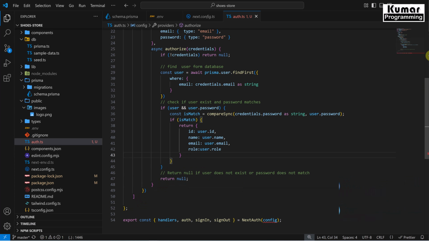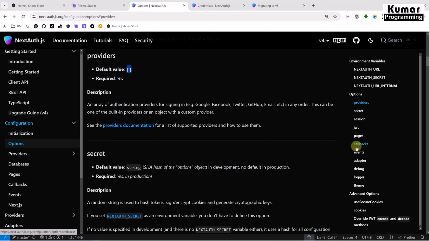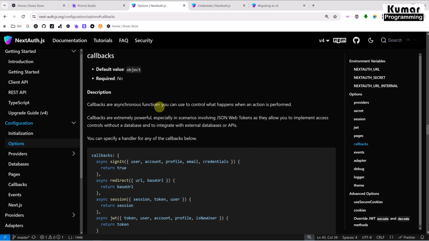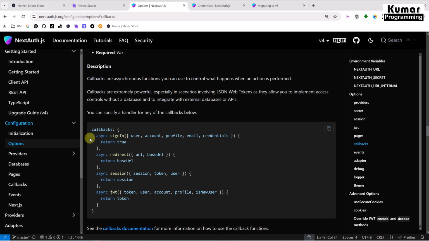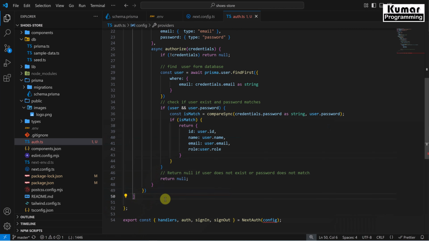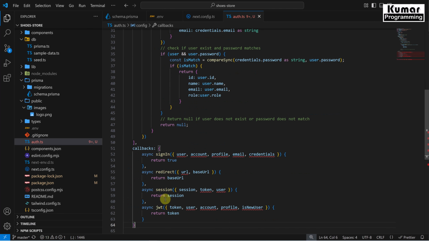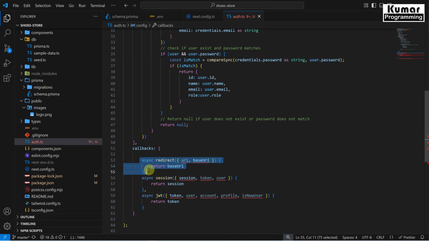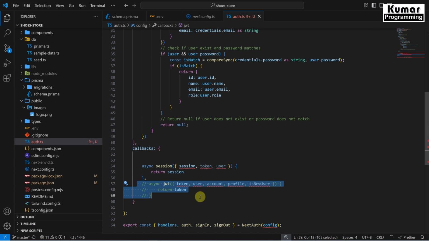The next thing which we are going to use is the callbacks. So if you see here we have callbacks. Callbacks are asynchronous functions that you can use to control what happens when an action is performed, right? So whenever any action is performed, and if you want to do anything on a particular action, you can do it over here, right? So we are going to implement this callbacks, and let's copy this and use it over here, right after this square bracket. For now I'm not going to use this signIn and redirect, and this JWT we are going to use a bit later. But first of all, let's see the session.